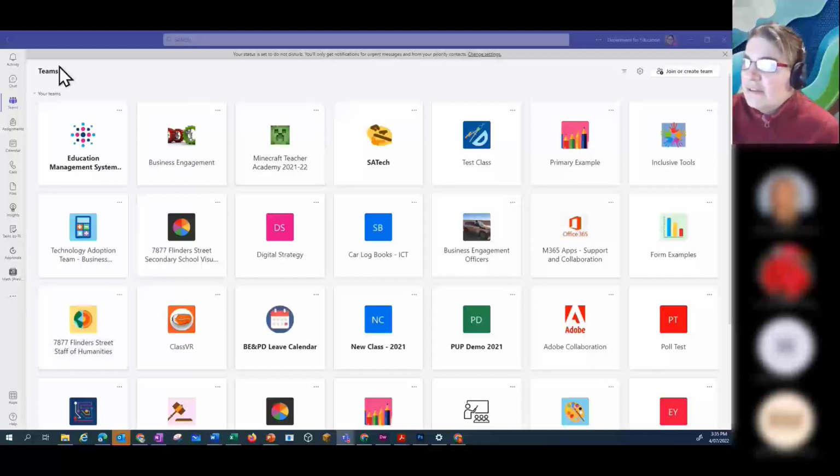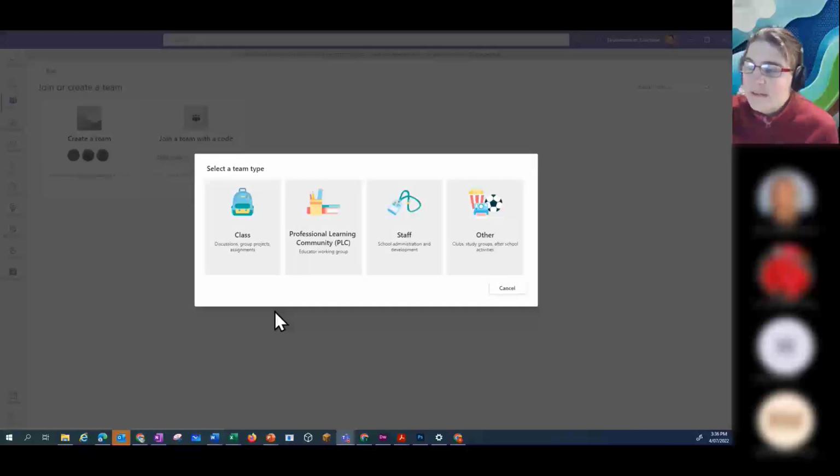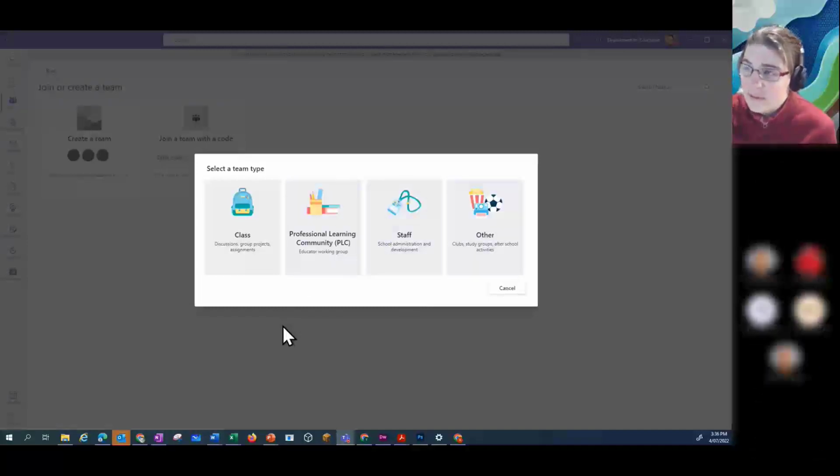Okay, so I've got Teams open, and I'm just going to go ahead and create a new team. So if you want to do this as well, you can. I've got the join or create team option up the top here, and I'm going to click on Create Team. Now, whenever you create a new team in Teams, you've got 4 options. If you're using Teams with students or you want a class notebook, definitely go for the class option.